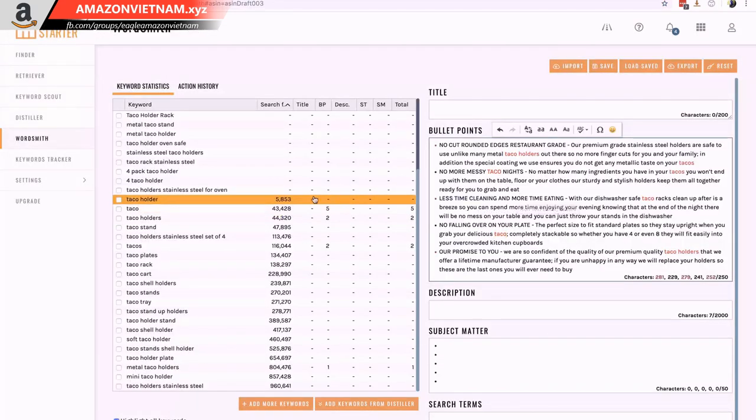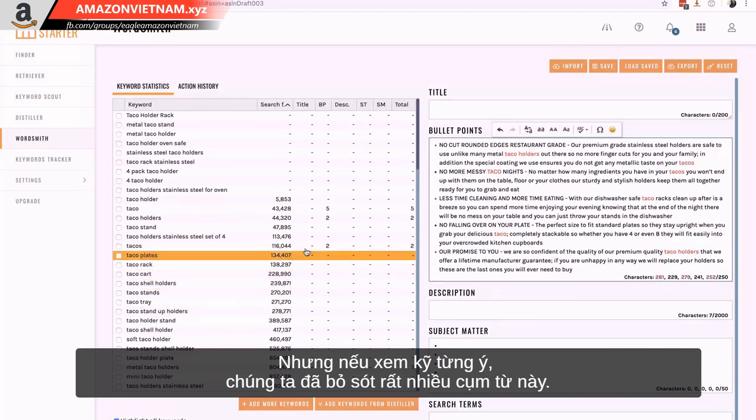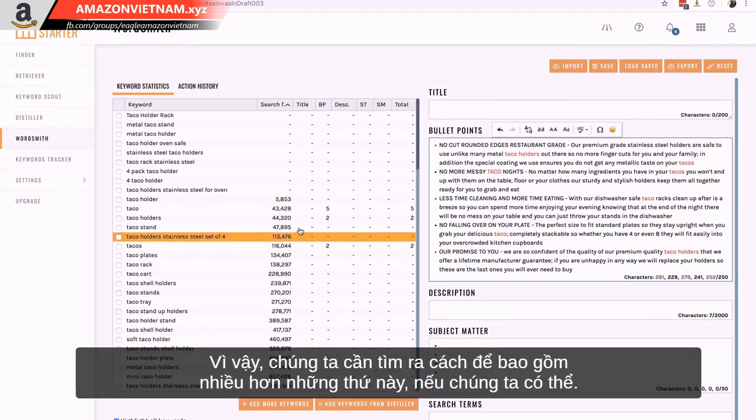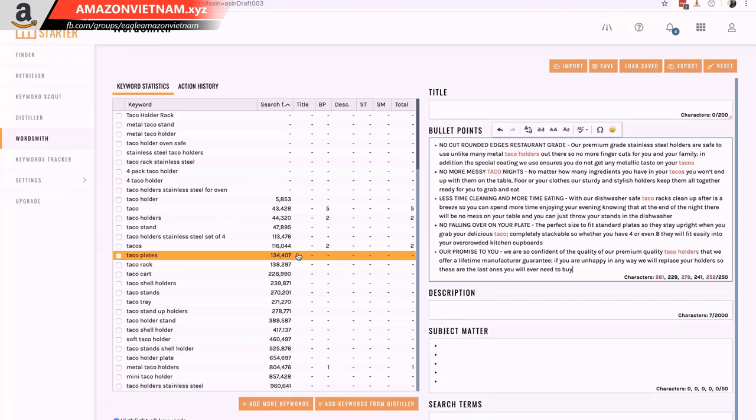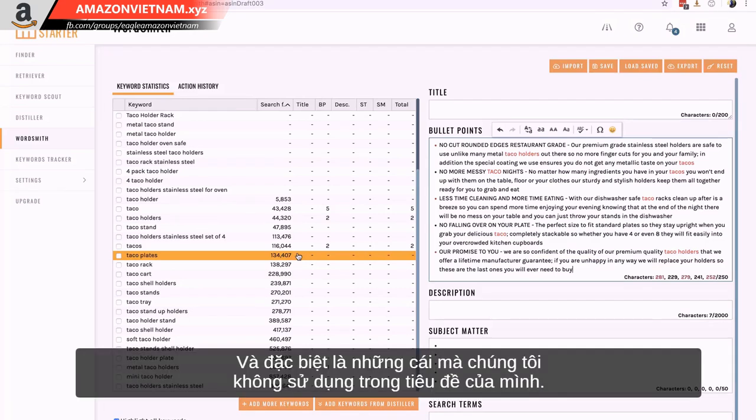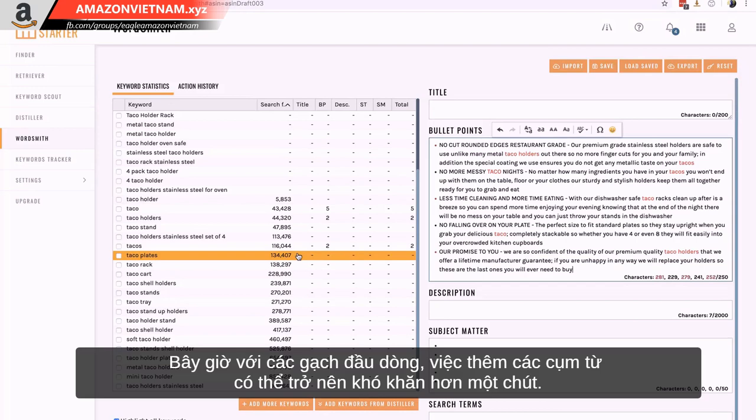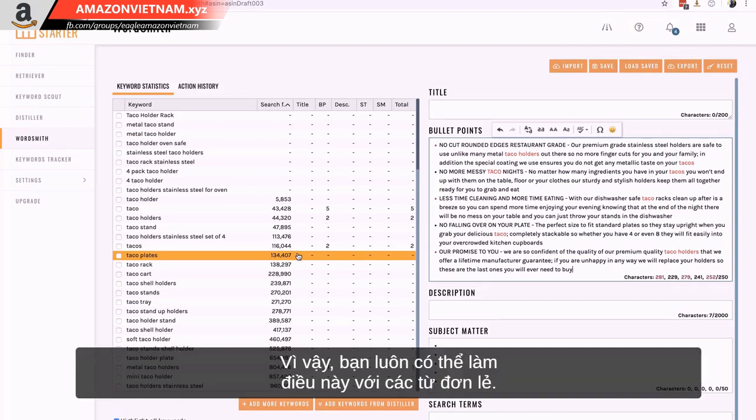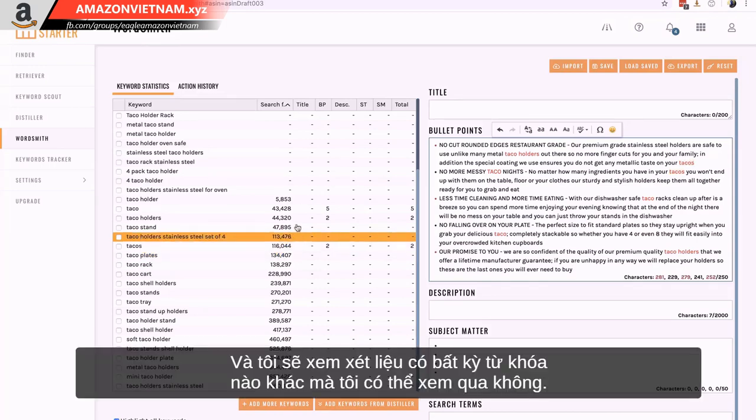So we're looking good. But if we look at our bullet points, we've missed out on a lot of these phrases. So we need to figure out ways of including more of these if we can, and especially ones that we didn't use in our title. Now with the bullet points, it can become a little bit more difficult to add phrases. So you can always do this with single words too. And I'm going to look to see if there's any other keywords that I can go over.